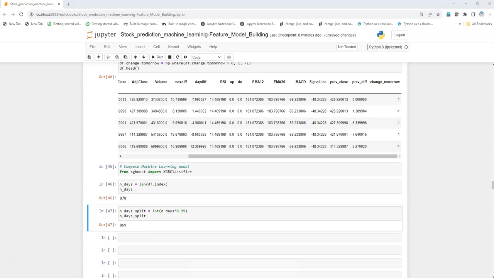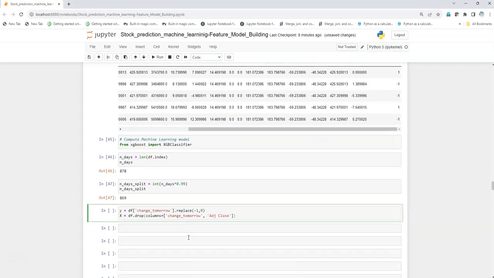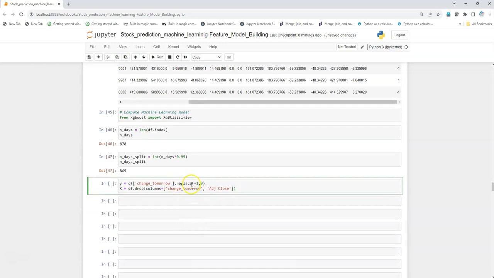Now I'm going to do a little bit of pre-processing, because it is required for XGBoost for the target column. I'm changing the -1 to 0 so that my labels are exactly the way XGBoost expects. I am going to drop the change tomorrow column, which is the label column, because it should not be in the independent variables, that is X, and I'm also going to remove the adjusted close. My Y is the target column, so I have my X independent variables and Y as the dependent variable. I'll execute this, and now I'm going to do the split.